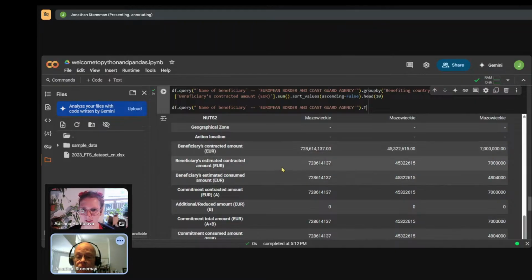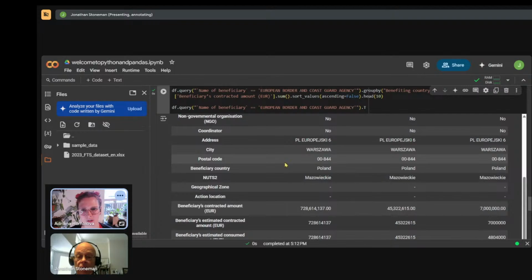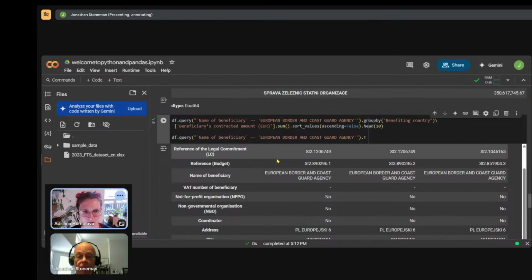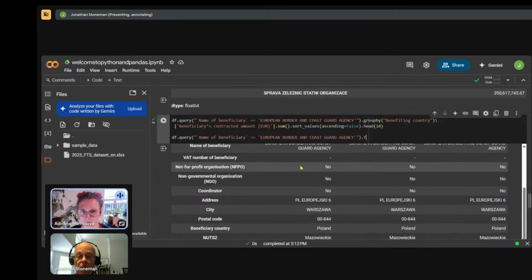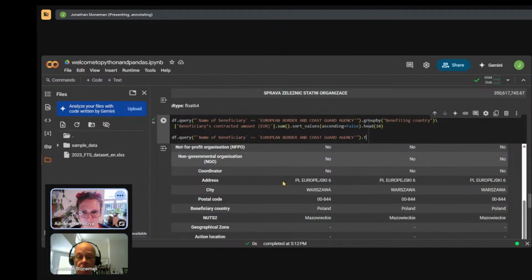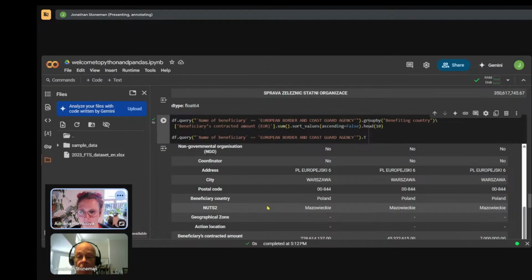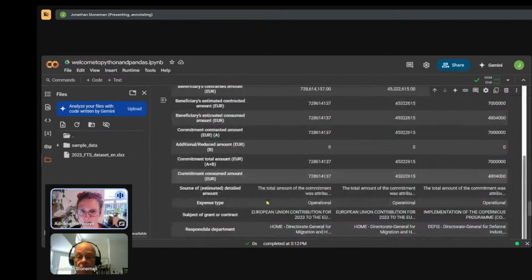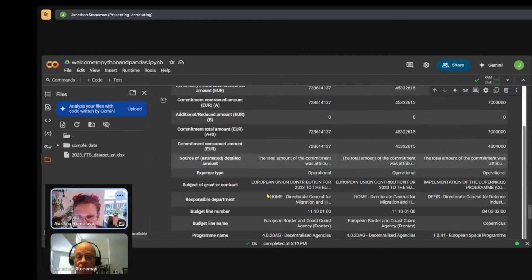If you go up there, the first one is, right up here, the name of beneficiary. And if you go down, then you have the budget line. And in the budget line, a little bit less, still.